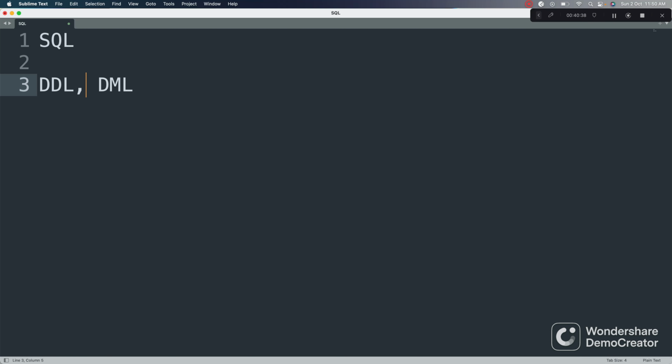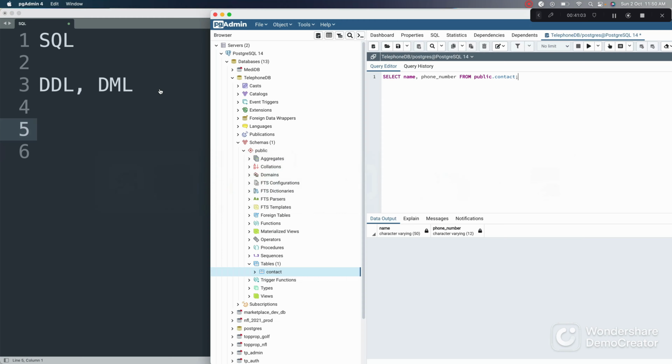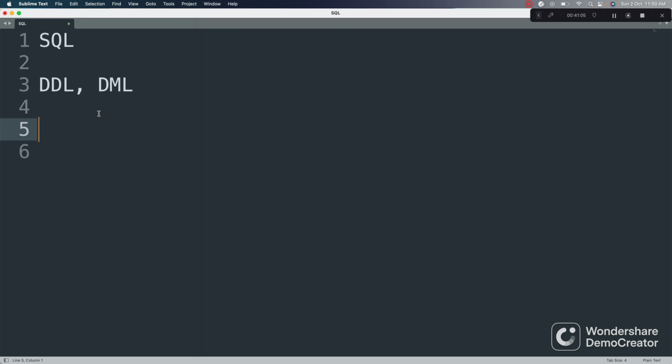Irrespective of what language you get a job in, if you get a job in Java, .NET, C#, or JavaScript, anything, you will always need these SQL statements, DDL and DML, in any of the languages you are working in. So try to understand these things very, very cautiously. So in DDL, we have a few statements.